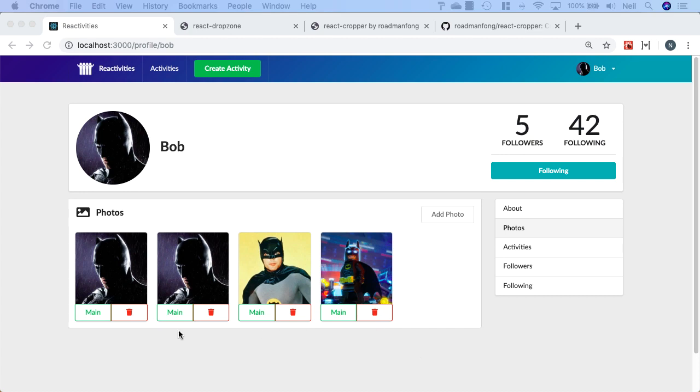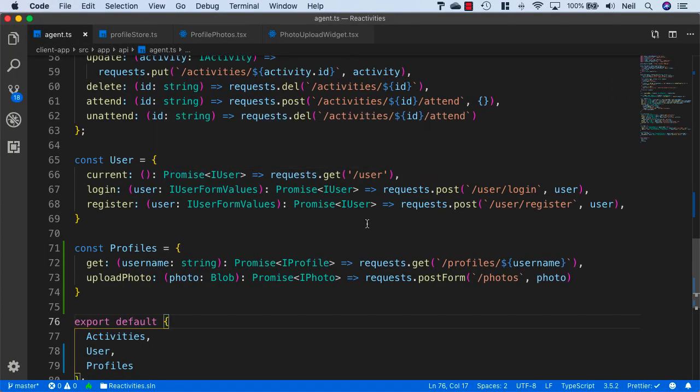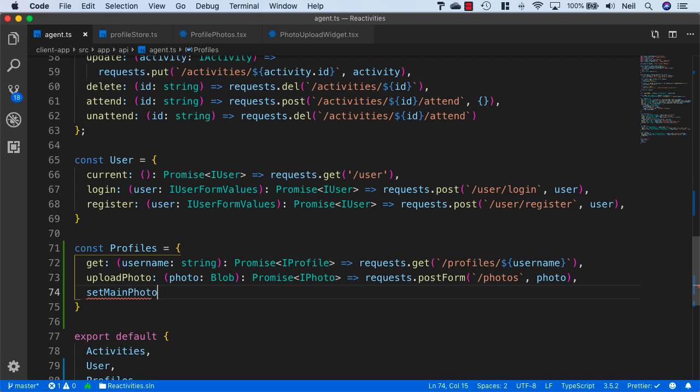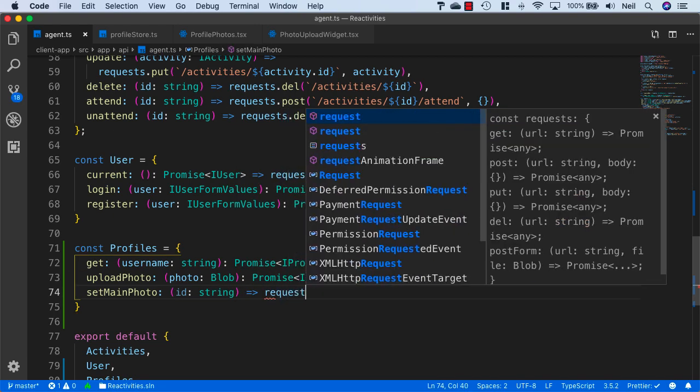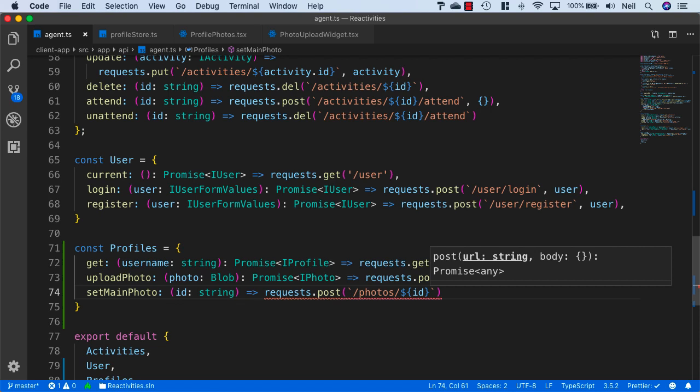So let's now just add the functionality to set the main photo and delete a photo, and we'll head back to VS Code, and we'll start off in our agent.ts file, and we'll just add the two methods we need inside here. So we'll add the set main photo, and this is going to take the ID, which is going to be a string, and we'll say requests.post in this case, and add the backticks and photos/${id}/setMain.